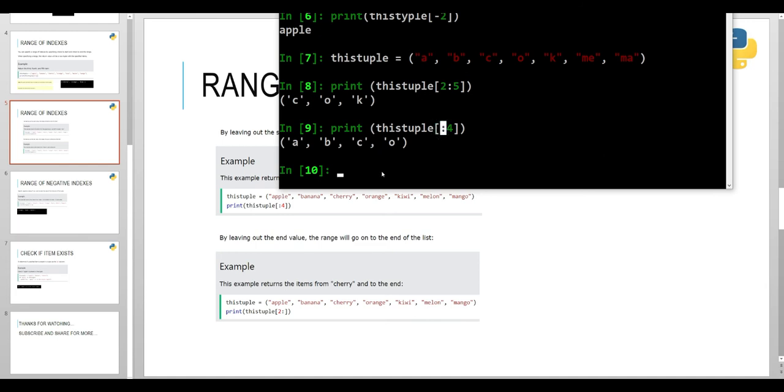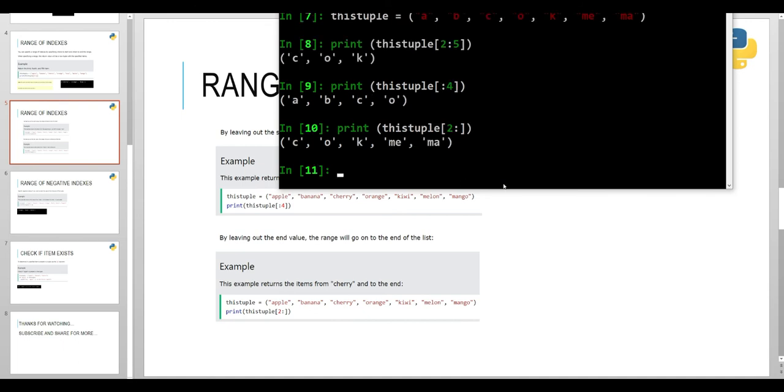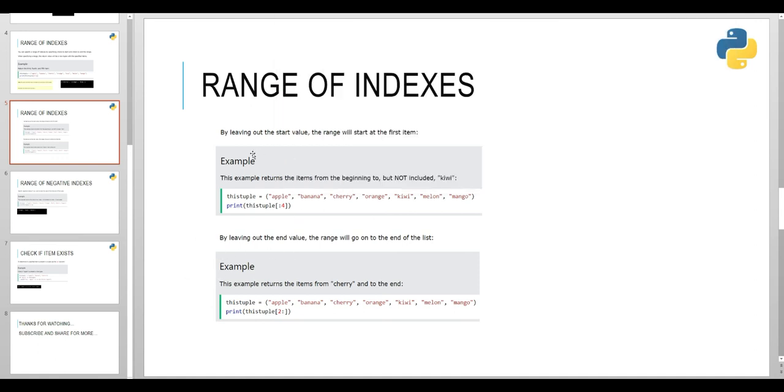Similarly, we can leave out the end point and it will start from where we tell it to start. Like here in this example, I say I want to start from 2, but I want to go up to the end. So the end index I'm not mentioning. Okay, see here, now it starts at index 2, 0, 1, 2. 2 is cherry and goes up to mango. Okay, so this is how the range of index method works, by not mentioning the start or end point.